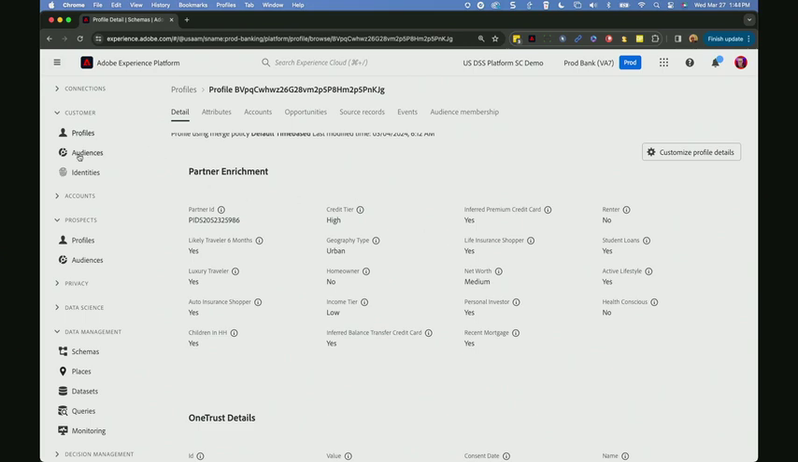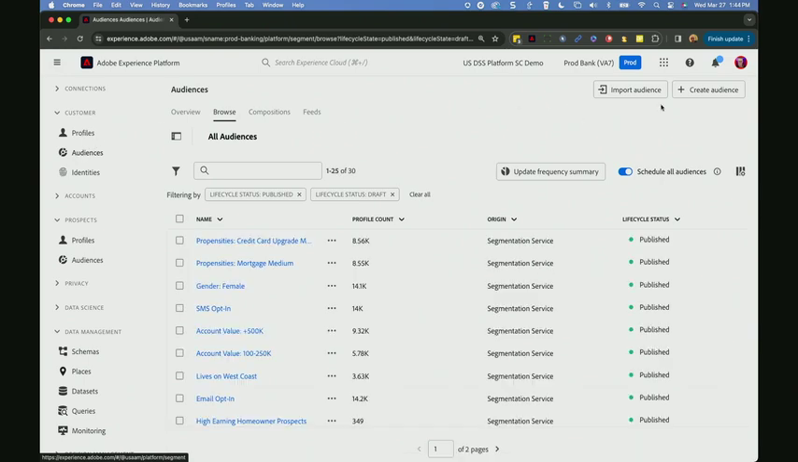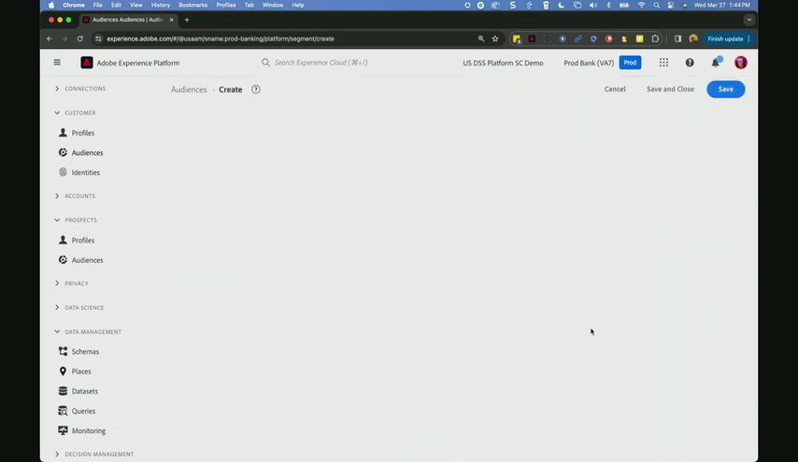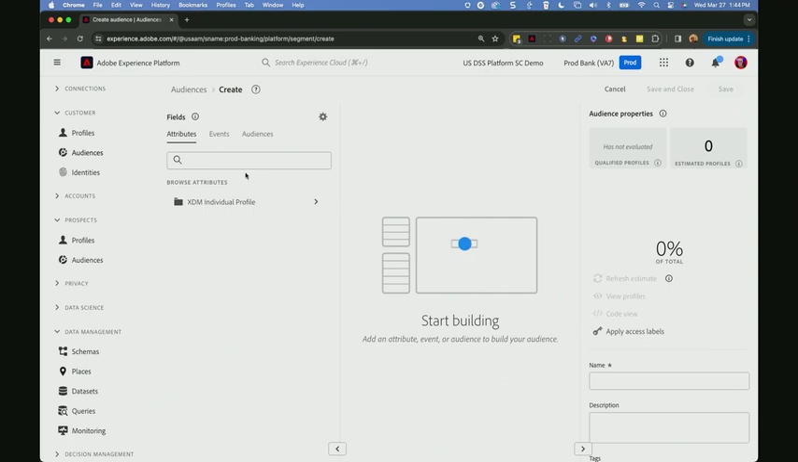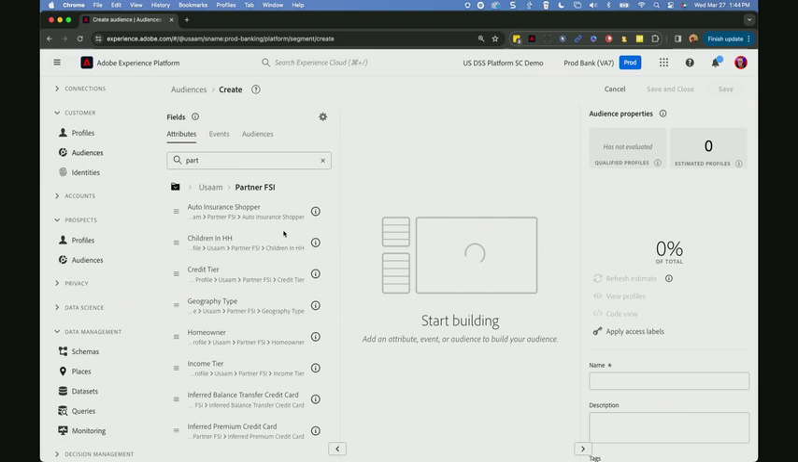So let's do that. It's going to look very similar to what we did before. I'm going to create an audience. I'm going to use the rule builder view. And I want partner. You can sit there and click through and navigate all the way down, but if you know the names of the attributes you're looking for, the search is your best friend.